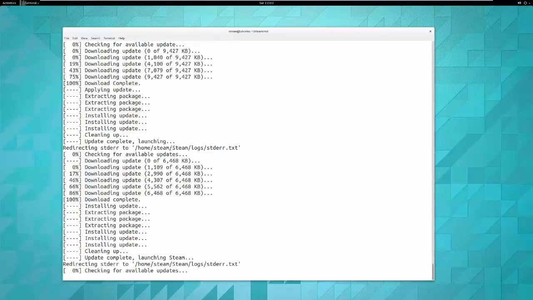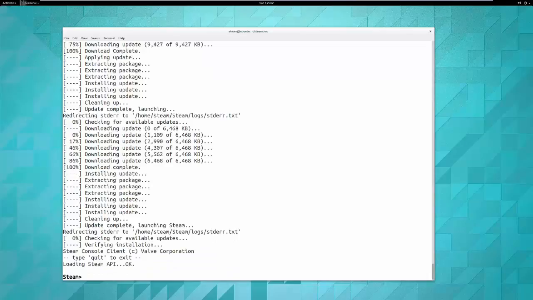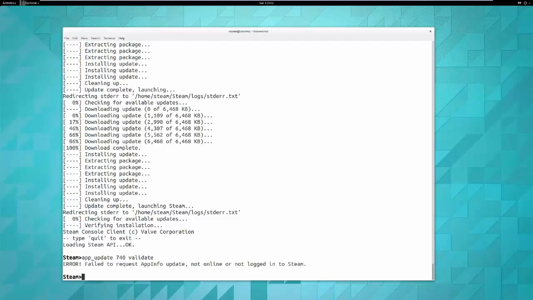Okay, SteamCMD updated. Now it's ready to go. So from this point, what you have to do is log in. If I try to install CSGO right now, it's going to tell me I'm not logged in.